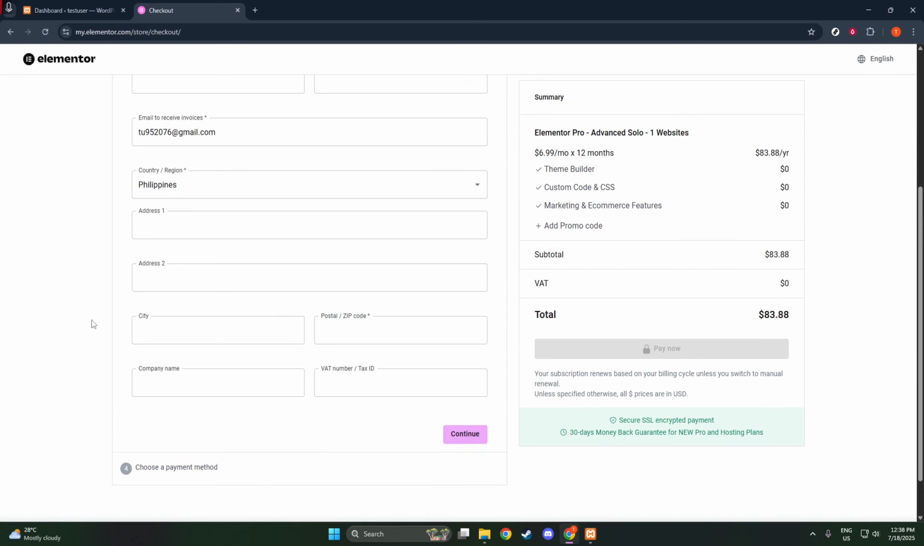Next up is the payment process. Elementor makes it easy by offering flexibility in payment options. You can choose to pay via credit or debit card, or if you prefer, you can use PayPal. Go ahead and enter your payment information carefully, taking care to double-check your details to avoid any issues.